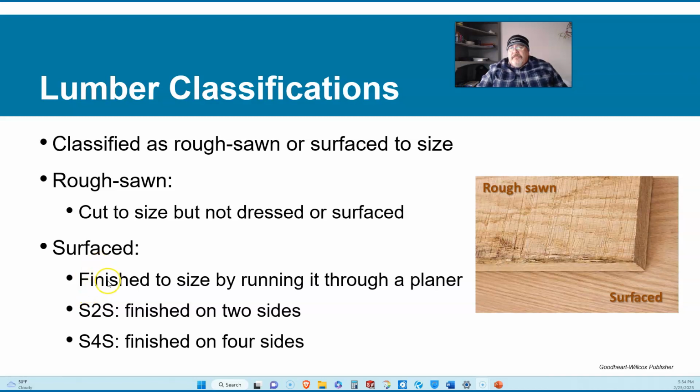So surfaces are finished to a size by running it through a planer, so they get smoother. Here you see the factory marks or the milling marks. Here it's gone beyond the rough and you've gone into more finished surfacing. So what began as rough can end up finished and surfaced.